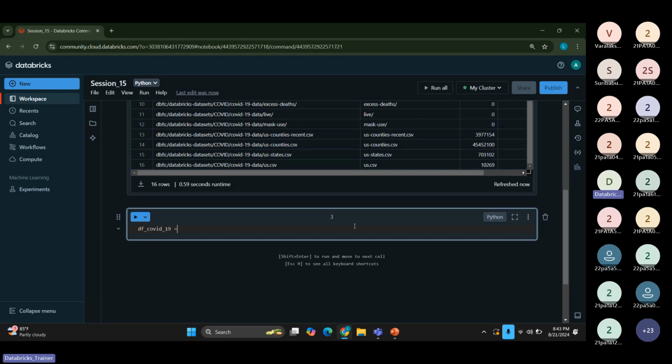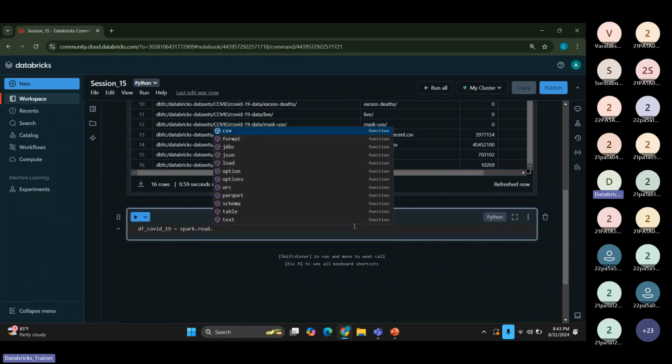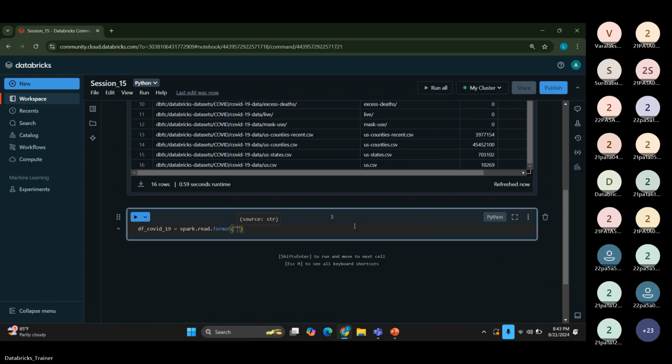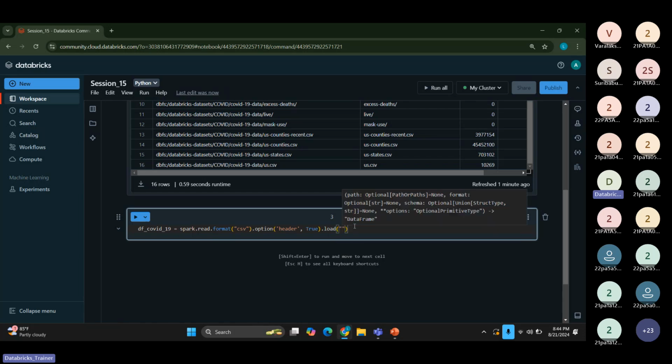So I'm creating this particular data frame. Just to read the data, spark.read.format of CSV dot options. So what options do you want? Header should be true, right? True. And what else? We need to load now with respect to the path.